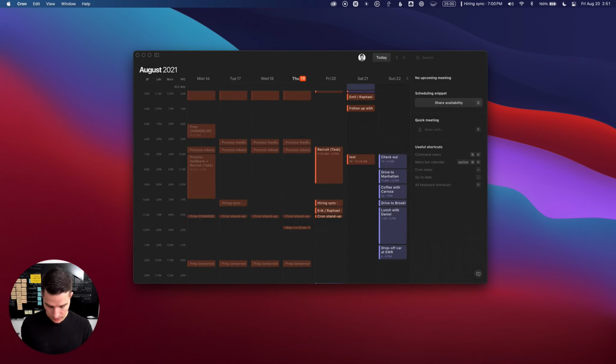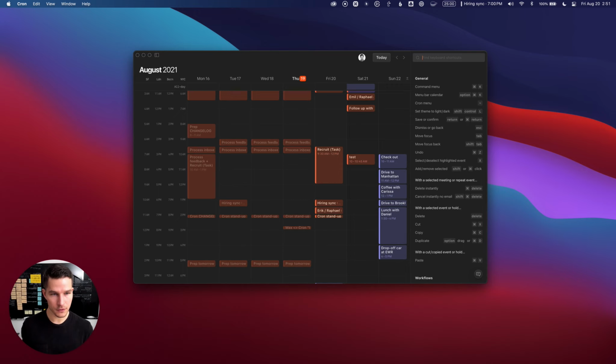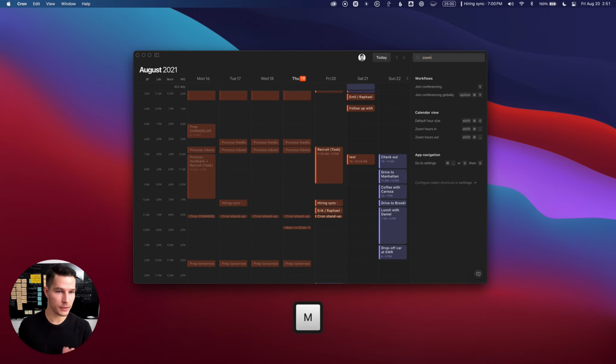If you want to look up keyboard shortcuts, you can just hit the question mark, and then for example, if I enter Zoom or whatever, then I see, oh, this is all the ways I can join conferencing. So that should get you started.